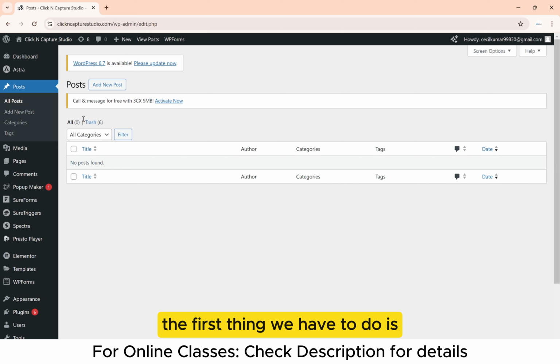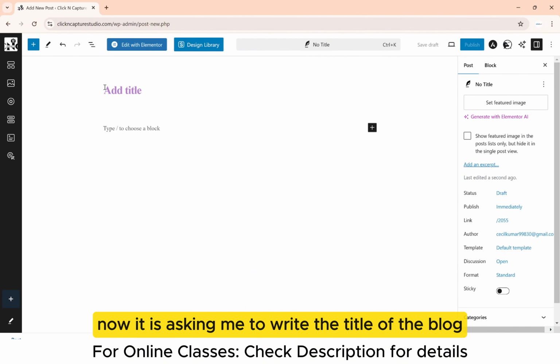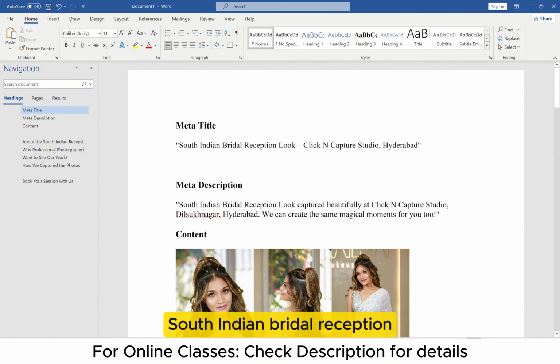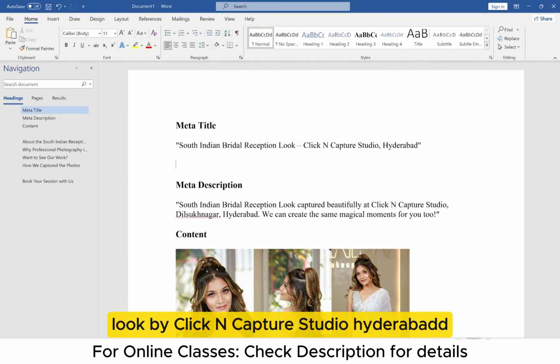Now the first thing we have to do is click on add a new post. Now let me click on add new post. Now it is asking me to write the title of the blog. For the Click and Capture Studio, I have one of the articles ready. Let me open the notepad. South Indian Bridal Reception Look by Click and Capture Studio, Hyderabad.